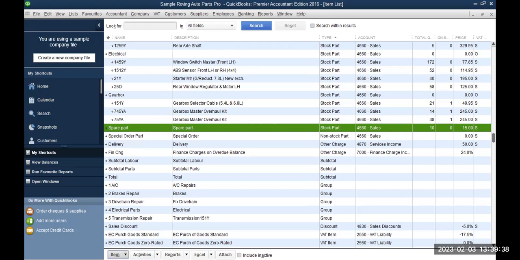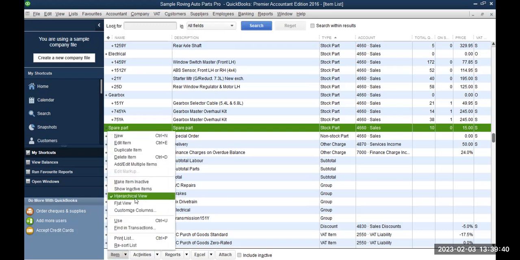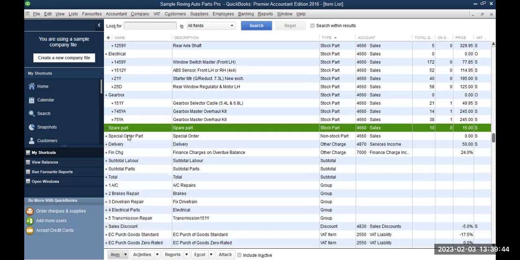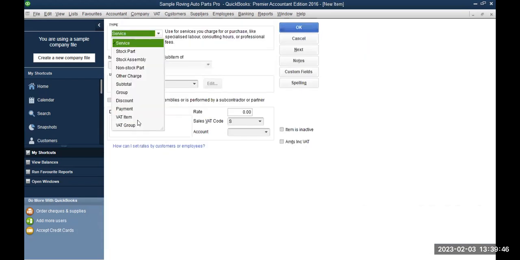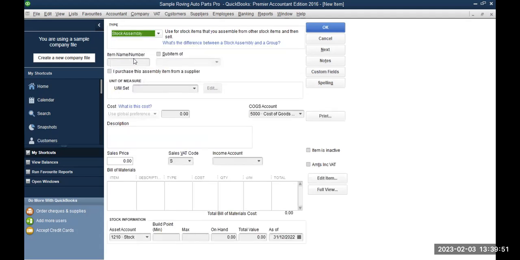And we're going to set up a car. Assume that you are setting up a car. So it's going to be an item still, but a new item. And this new item is going to be called a stock assembly. So this stock assembly, I'm going to call it a car. What brand of a car do I want to call it?